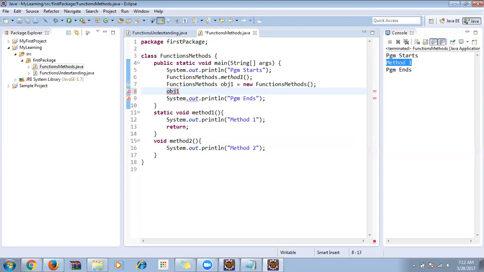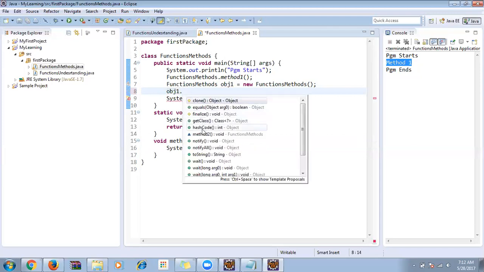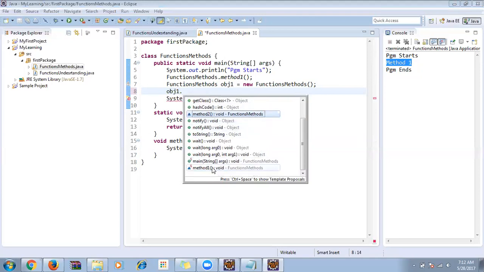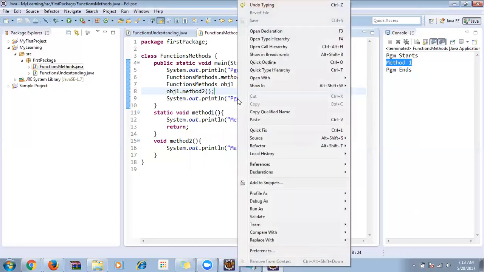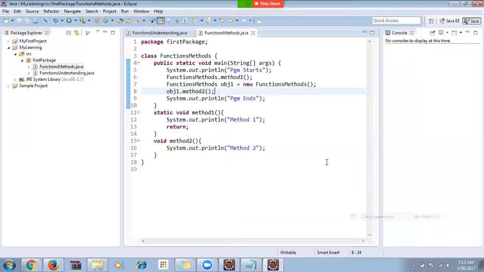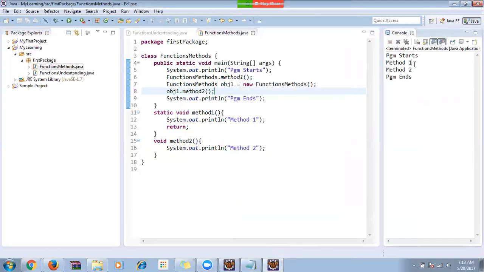Obj1 dot. Now you can see method 2 I can access, even though I also have access to method 1 and the main function. Because once we create the object, all the global members will be loaded. That means all the static and non-static members will be loaded into the object, whether a variable or a method. So that's why we got this information. Now when we run this, program starts, method 1, method 2, program ends.